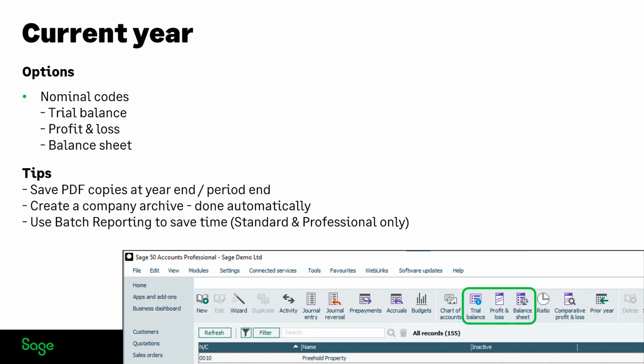So that's done automatically, but you can take a company archive at any point, meaning that you can easily access your data as at that point in time when the archive was actually created. So it's there for reference purposes.